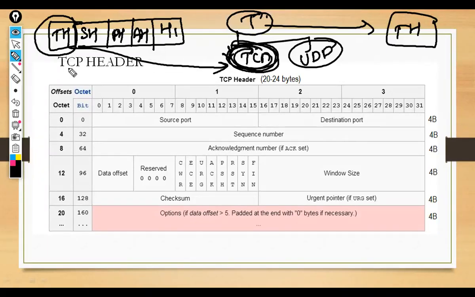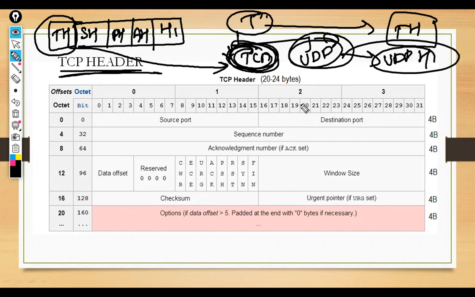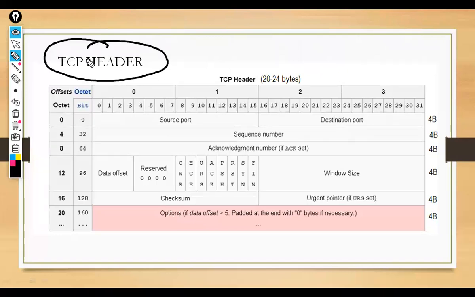TCP header. You will have the TCP header. If UDP is used, you have a different header, which is the UDP header. Both you will study. Okay. So now let me discuss TCP header. So TCP header, these are the values.